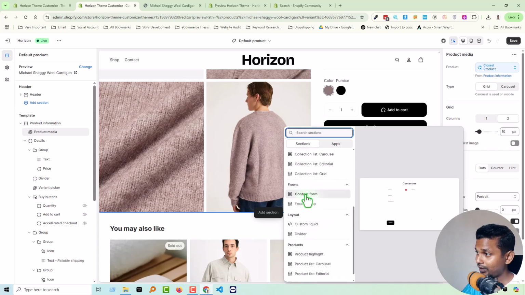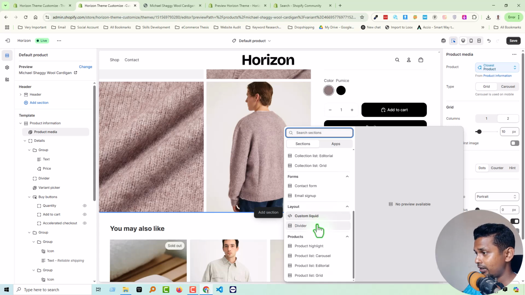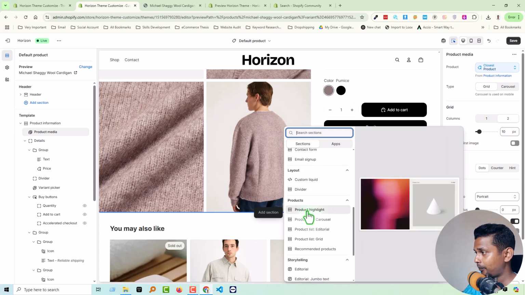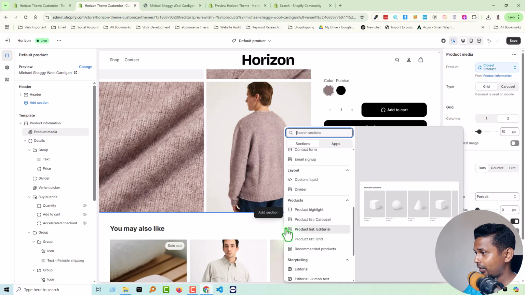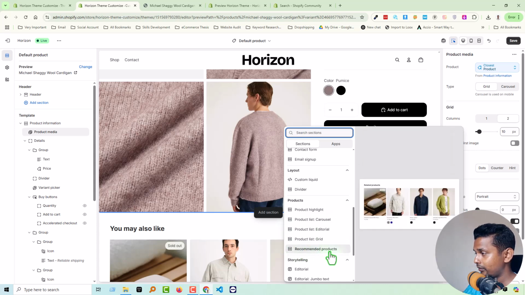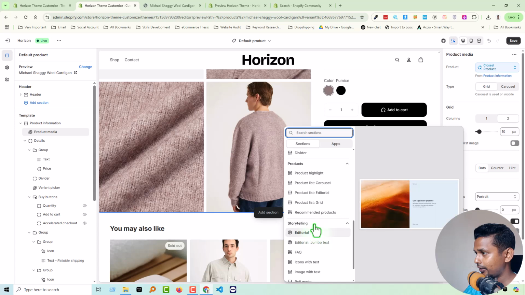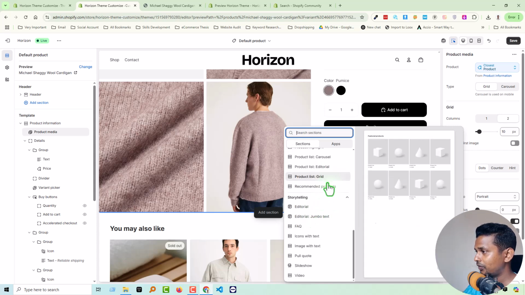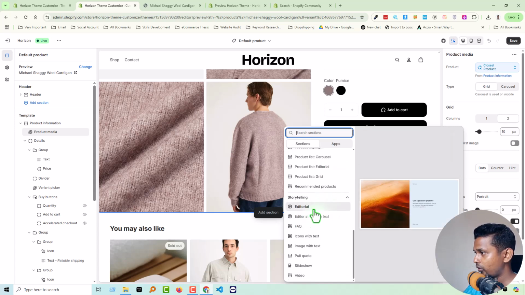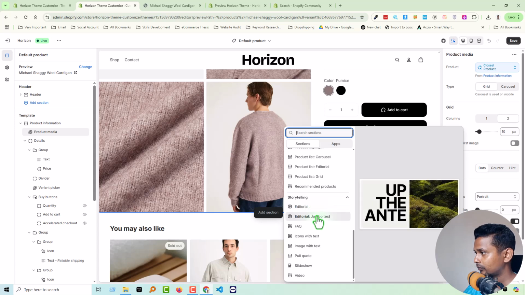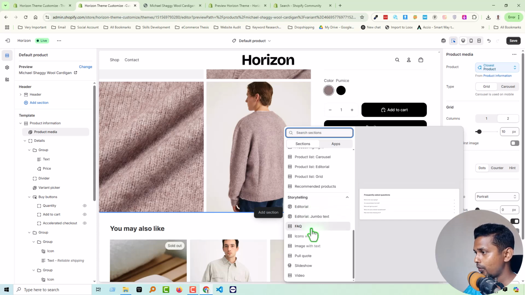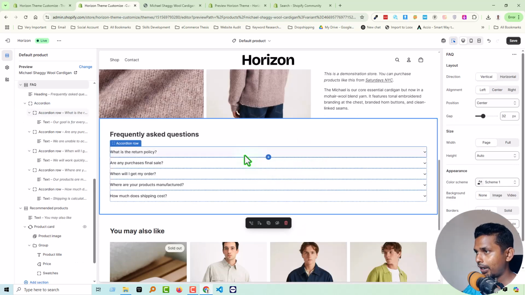If you want to add a contact form, we can add a contact form for custom orders. Then we can also add custom liquid, divider, product highlighter, product list carousel, product list grid, and recommended product, which we already added. Storytelling, this is a very important part. FAQ, we can add an FAQ here, this is very relevant.